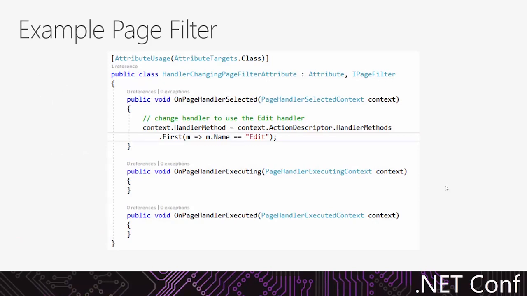Here's an example of a page filter. This page filter implements Attribute and IPageFilter. So it is an attribute and we can apply it to a page model class as an attribute, which we'll see in the next slide. And there are three methods that IPageFilter defines. These are OnPageHandlerSelected, which you can see at the top there. And then there is an OnPageHandlerExecuting and OnPageHandlerExecuted.